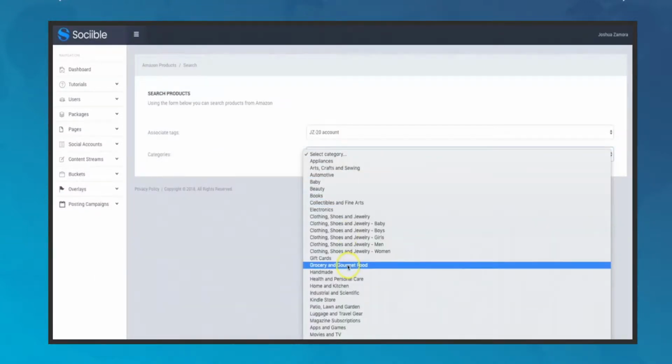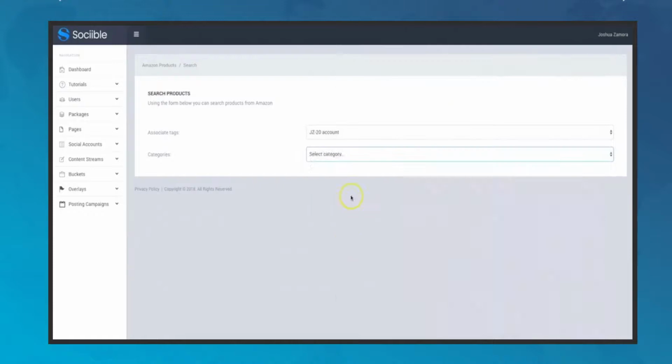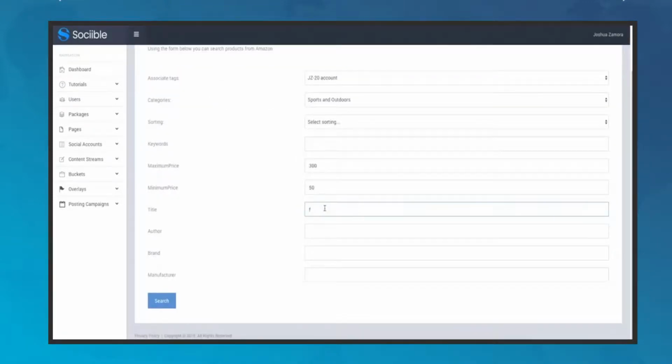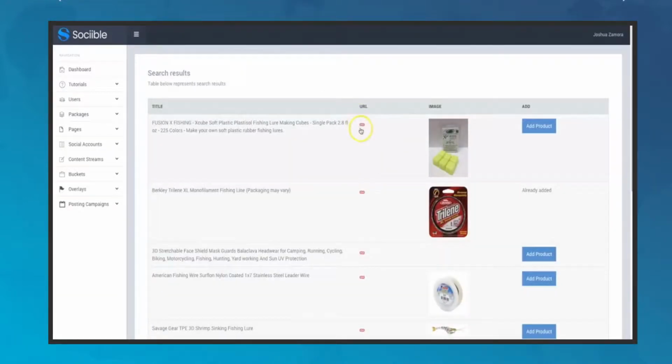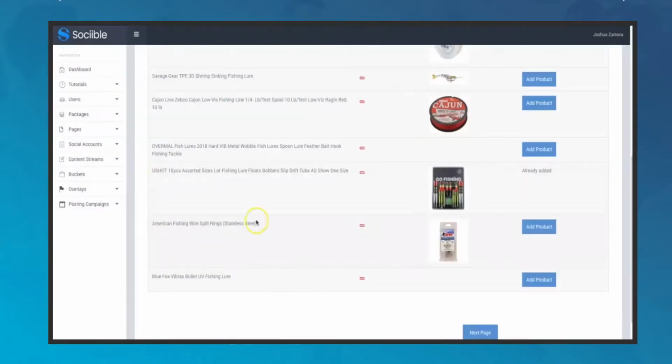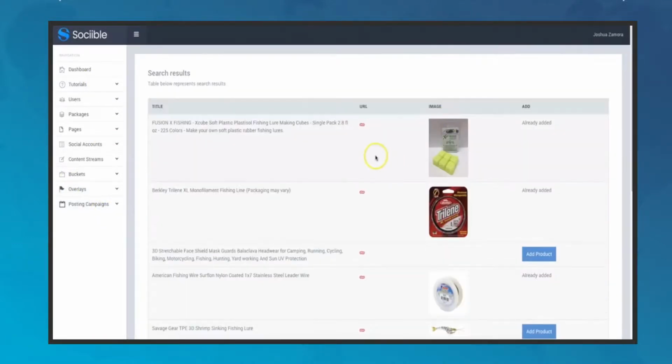So if I come here to, let's do sports and outdoors, the maximum price of 300, minimum price of 50, title, let's do fishing, keyword, let's do fishing, click search, and now here you can see, again, I can start adding products that I have with Amazon that I've already connected to Sociible, and in the tutorials area, we'll walk you through exactly how to connect your different Amazon accounts. But that's how simple it is to create an Amazon monetization campaign as well when you go ahead and create an overlay for Amazon.